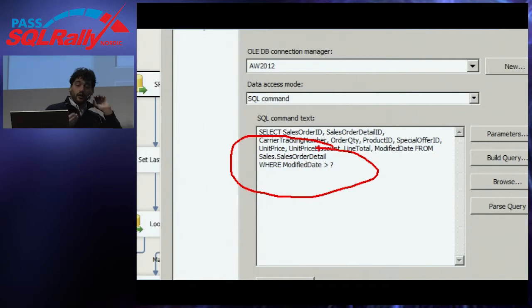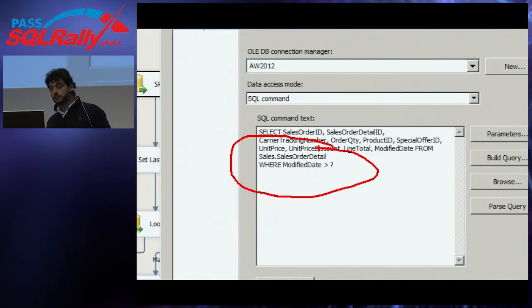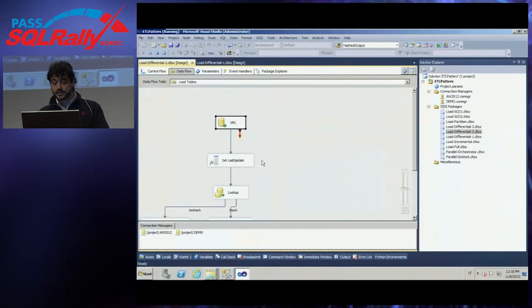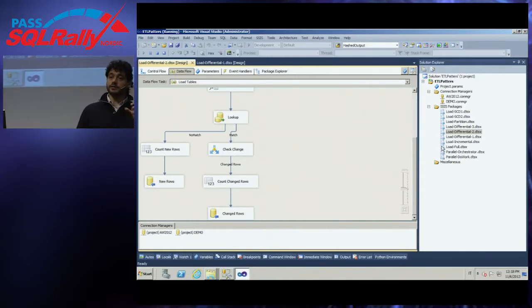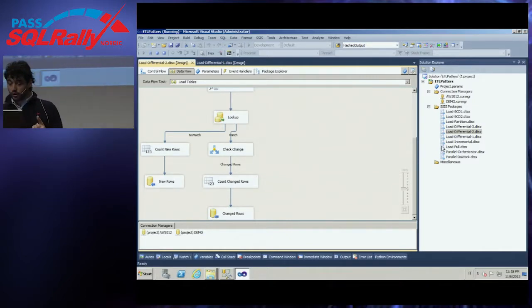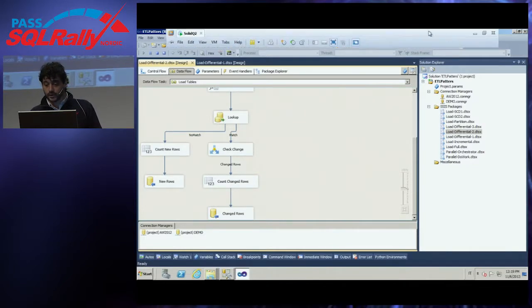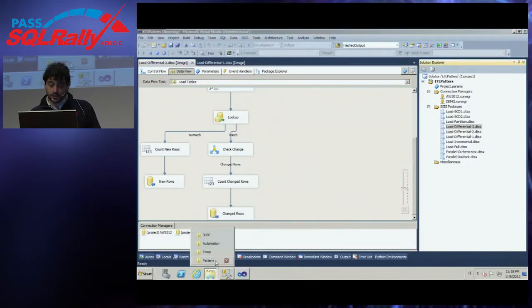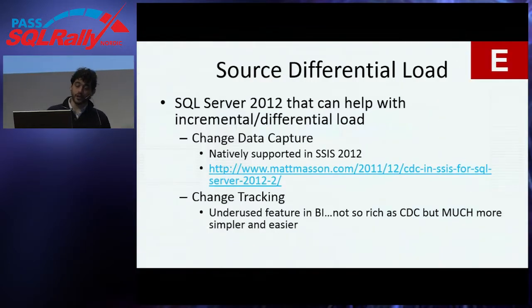So in this way, I can get only the 2, 3, whatever rows that have changed after I imported everything. And then everything remained almost the same. Now, the problem here is that I cannot detect deleted rows, of course. So in order to detect deleted rows, because of course they are completely missing from the source, so they will never be sent to me, what I can do is use the change tracking system that comes with SQL Server.